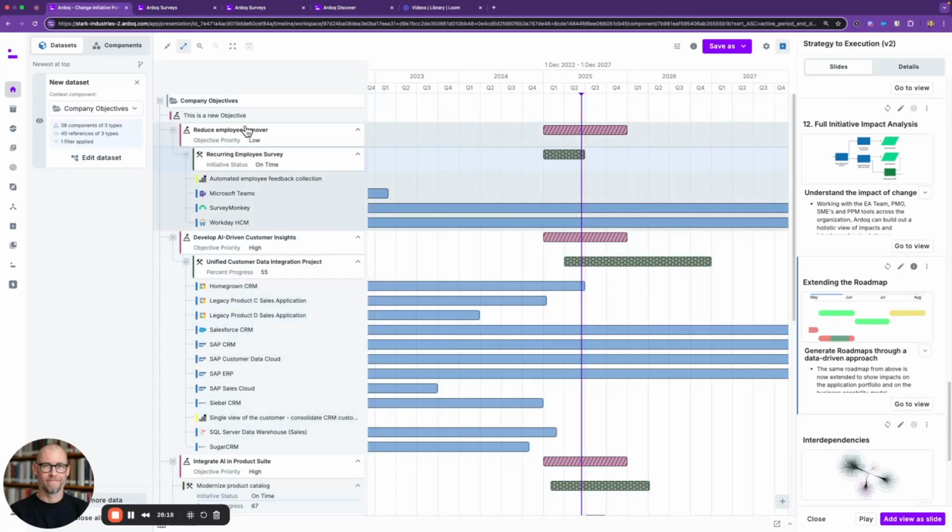At the same time, data can be visualized in a different way, like in a timeline view. We've already seen some examples, but here again, a roadmap automatically generated and kept up to date based on the data fed into the system, creating that full strategy to execution chain from the strategic objective through to the change initiative and the impacted parts of the capability model and the technology landscape.